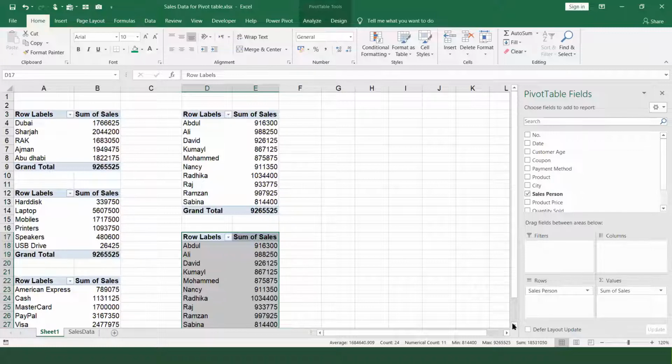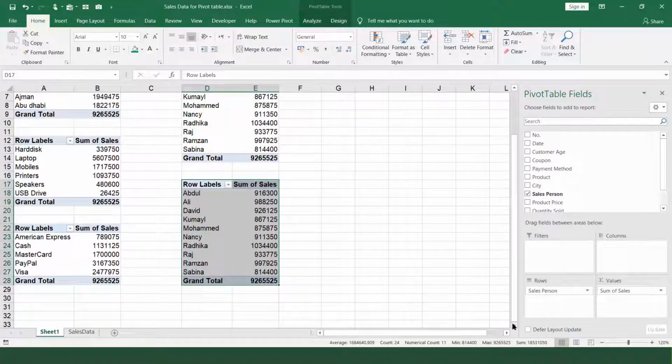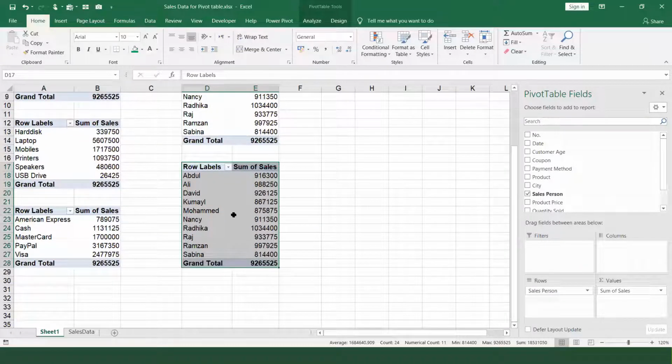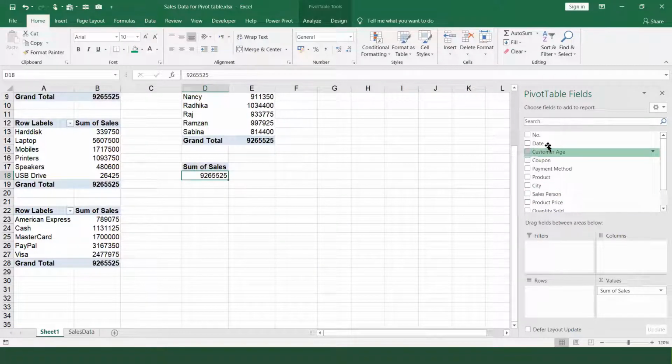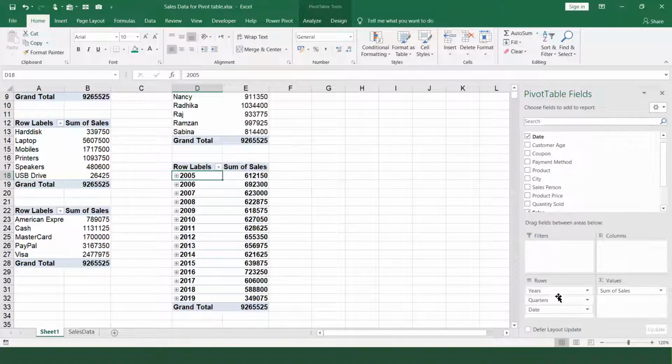Now you are going to learn something very interesting. I want you to pay attention on the screen. Now my manager tells me, Ramzan, I wanted to create each year how much is the sales. So you don't have to worry. What I will do, I will uncheck the salesperson and I will take the date and I will put it under the row. So you will see each year how much was the sales.